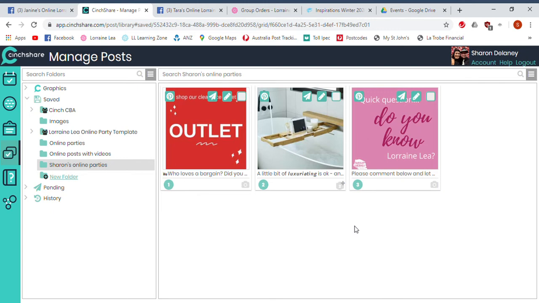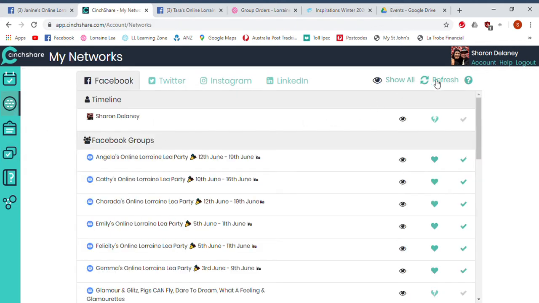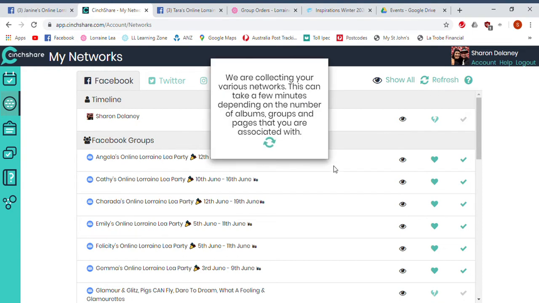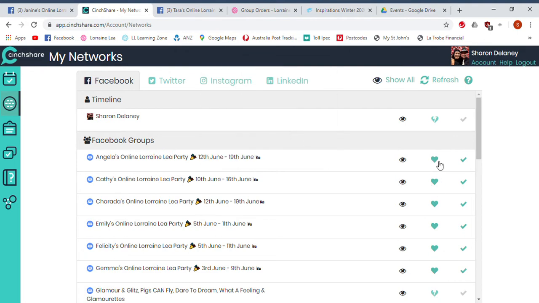And now we're going to put these into a party. So first of all, we have to get our group into our network. So let's go to My Networks, which is this circle here. And if you've linked your group, we're going to click here to refresh, and it's going to take a few minutes. It's going to refresh all of our groups. Just takes a little minute here, and then we're going to put it as a favorite. So we're going to change these green hearts to black hearts when we can.